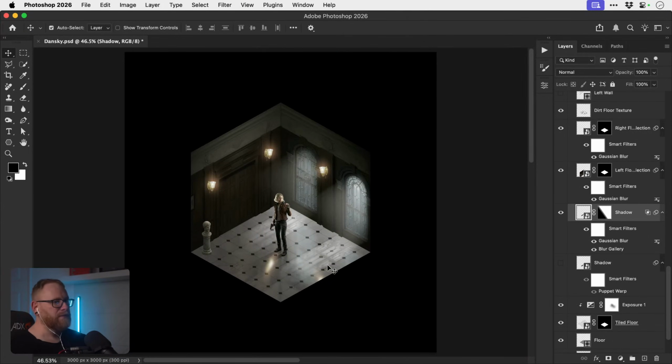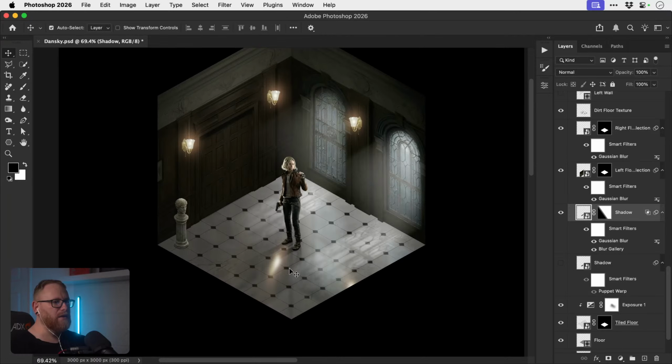Nice. I think that's right. I think the light would be on top of the shadow.